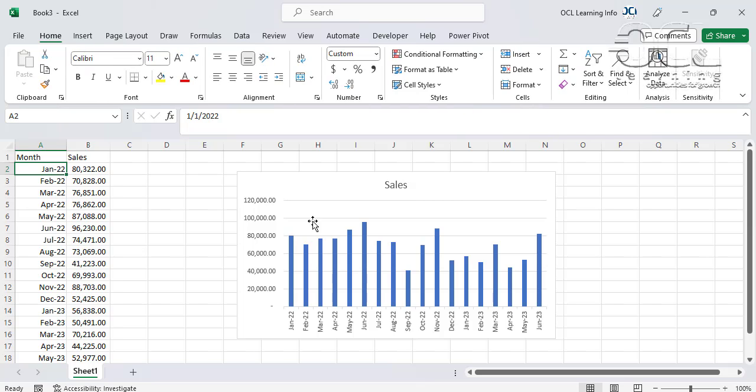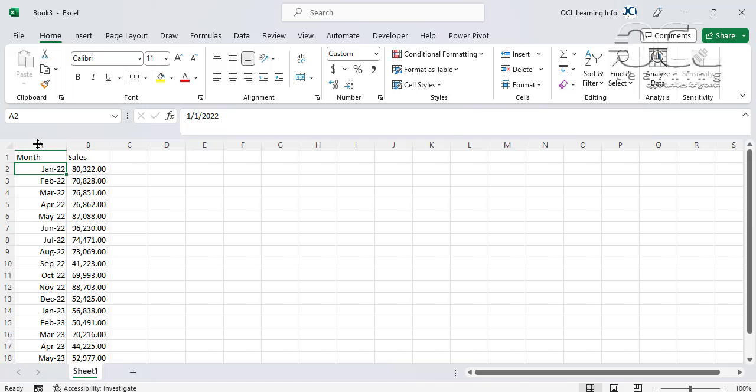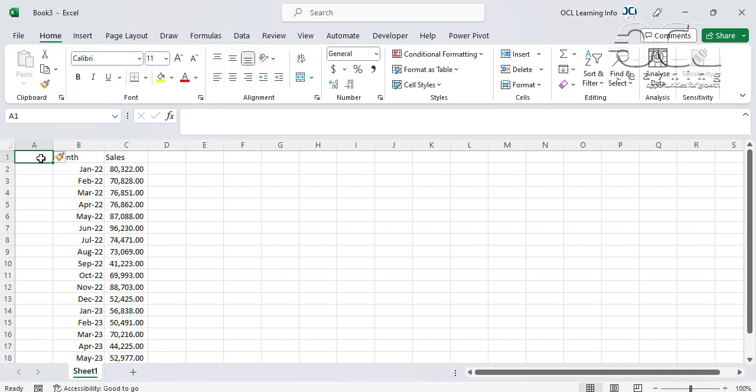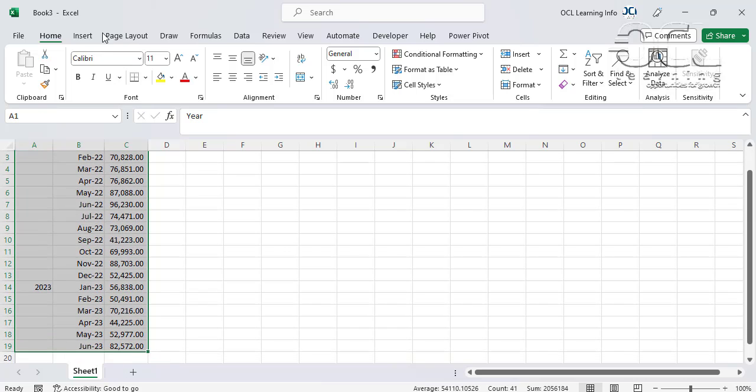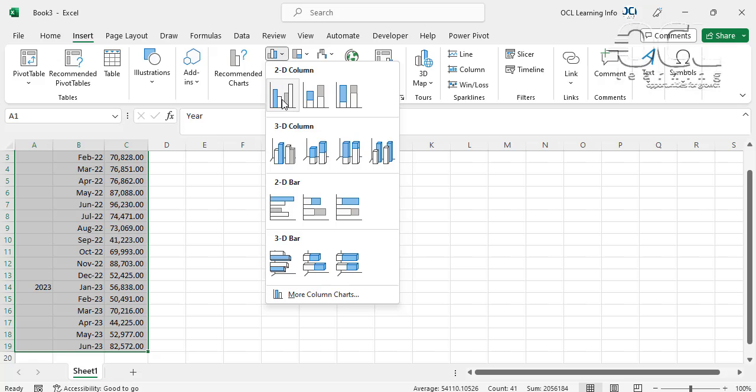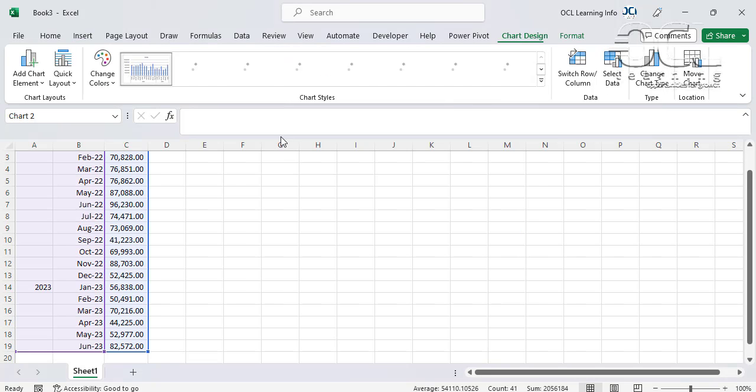and 2023. So to do it better, we first add a year column just before month, add it here, call this 2022, and then January 2023, type 2023 like that. Then now select your data sets up to June, then insert chart, then I want the clustered column chart.